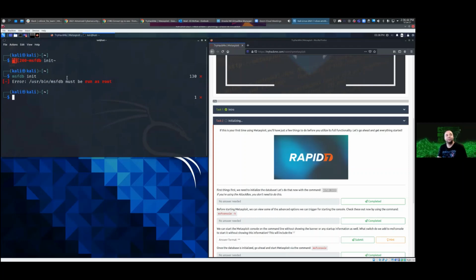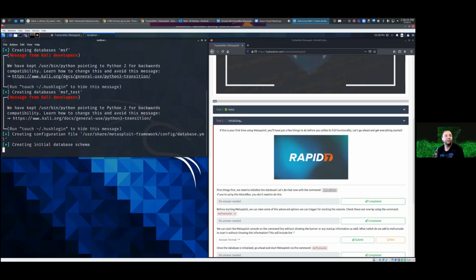How do we run as root? Sudo. And it asks us for our password again, Kali. Now it's telling us, rather than giving us an error, starting database, so on and so forth, and creating initial database schema. Good deal.